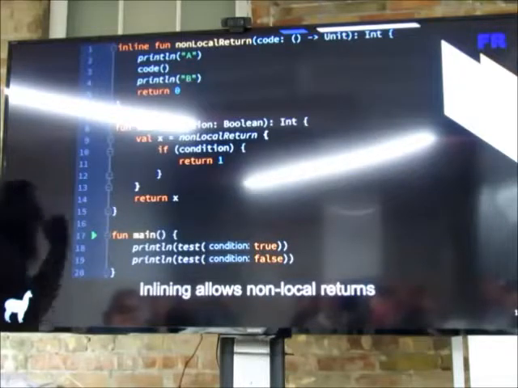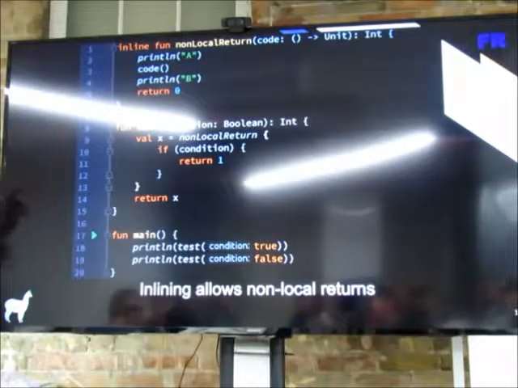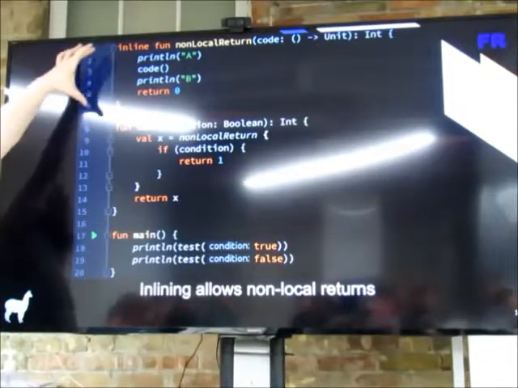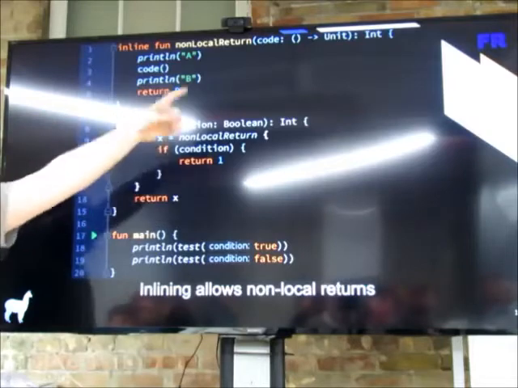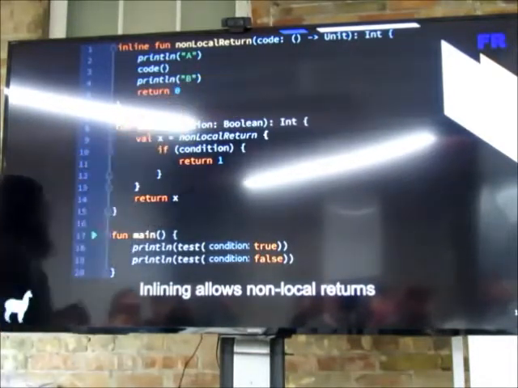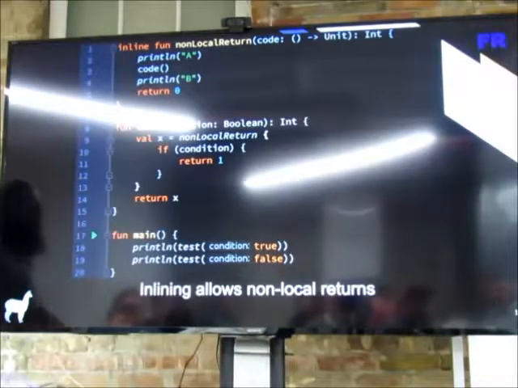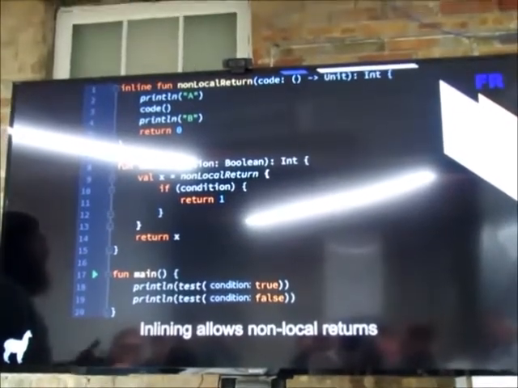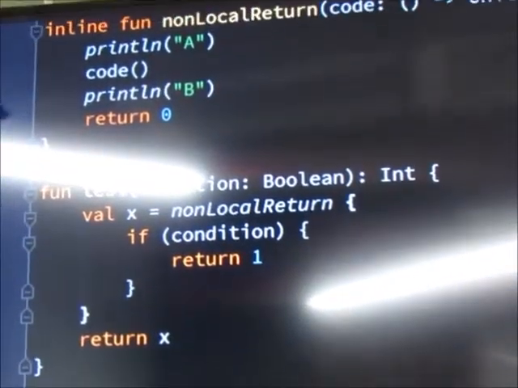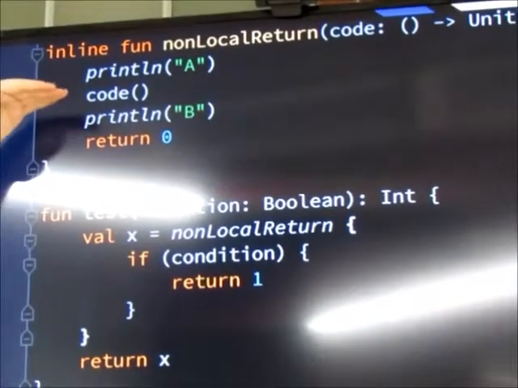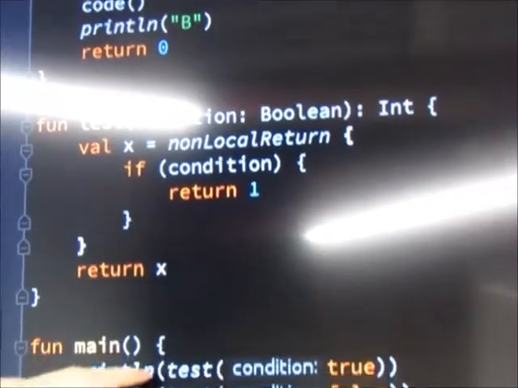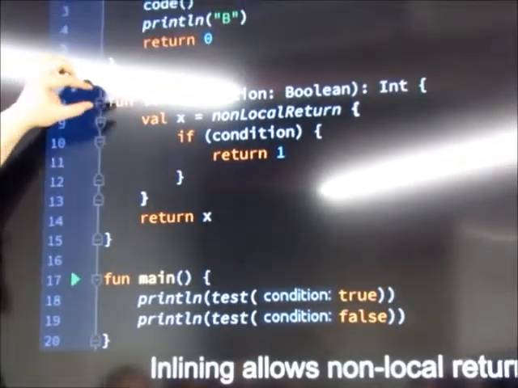And inlining, okay, here's my example. So you can see here I have an inline function. It takes a lambda. The lambda has no arguments and returns unit, which is basically void. It's a singleton that represents no return. So my example here is I'm going to print A, run whatever code you've supplied me in the lambda, print B, return 0. So when I call it the first time, I'm calling my function test with true.